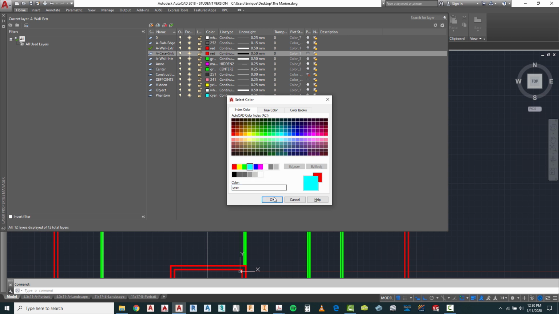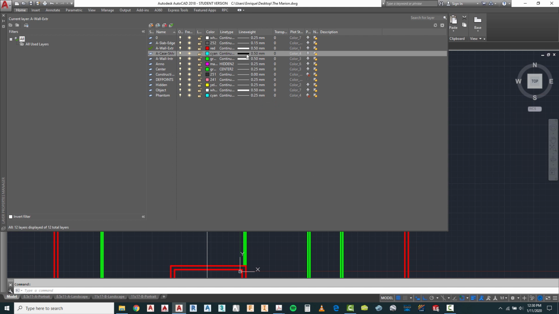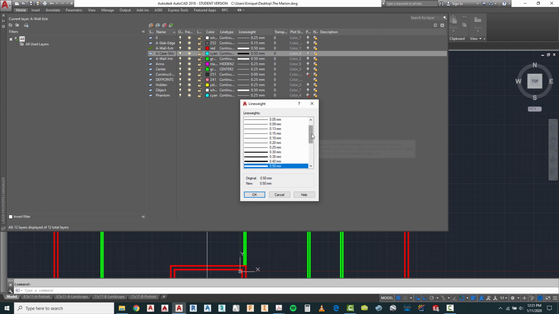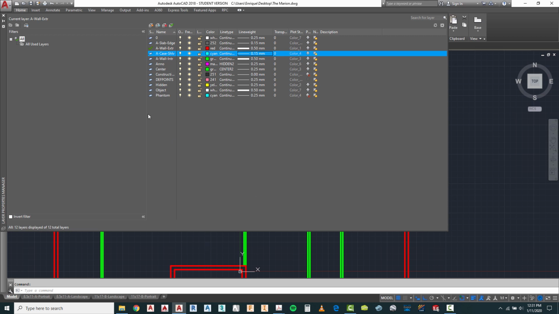Actually, let's go with cyan. I'm going to do OK to that. And make sure that, depending on where you started to create that layer and what previous layer was highlighted, you need to look at the line type. Continuous is correct for that, but the line weight is way too thick. So we're going to go ahead and change that to 0.15. Do OK. And this icon on here, let's just put it as setting our current.